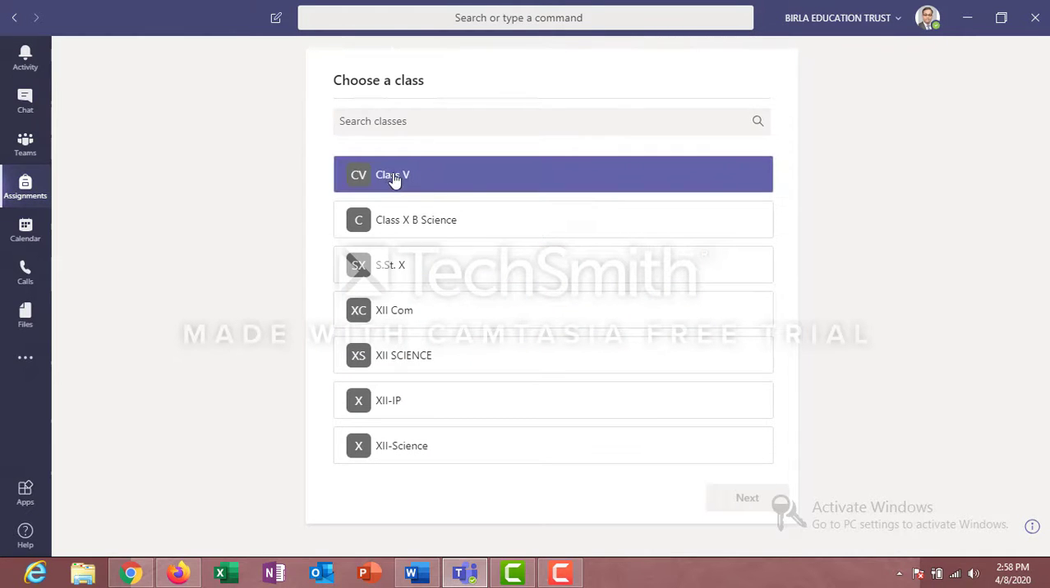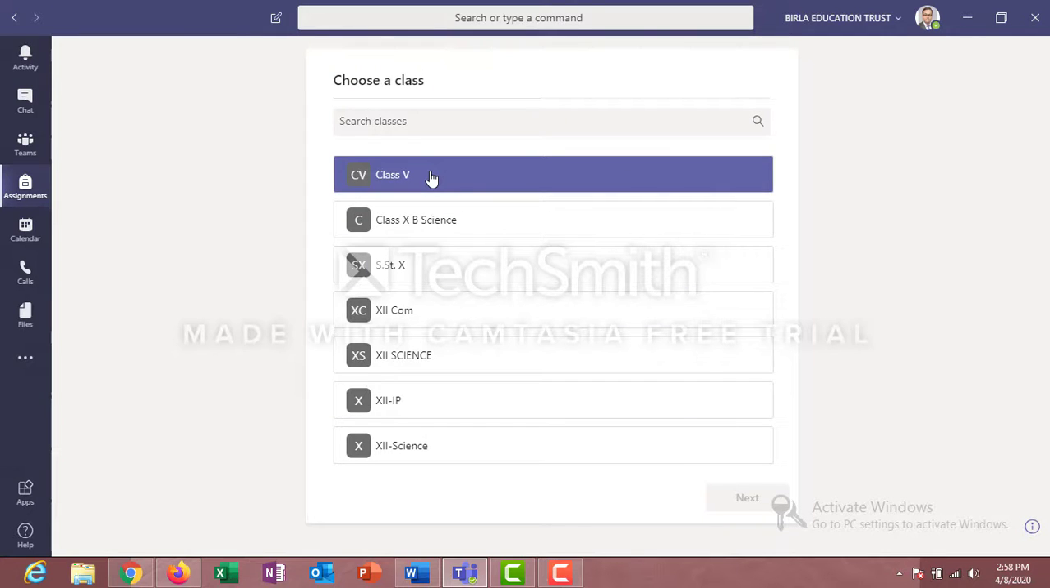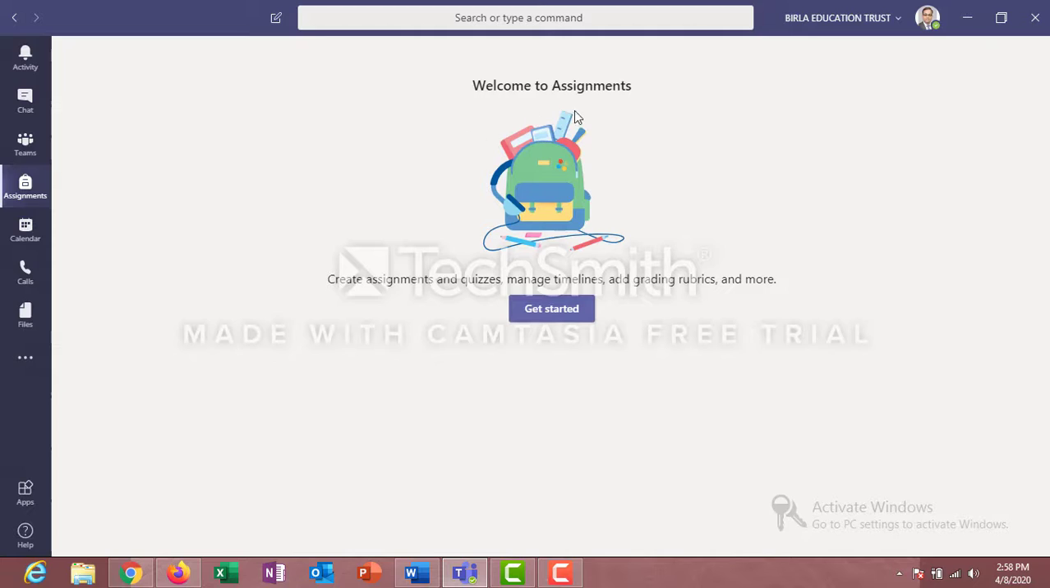Now here I have created some more classes, but recently I have created the class 5. So I'll just open this. I'll just click on it and choose the next option. Welcome to assignments, create assignments and quizzes, manage timelines and grading rubrics and many more. So I'm just clicking on get started.